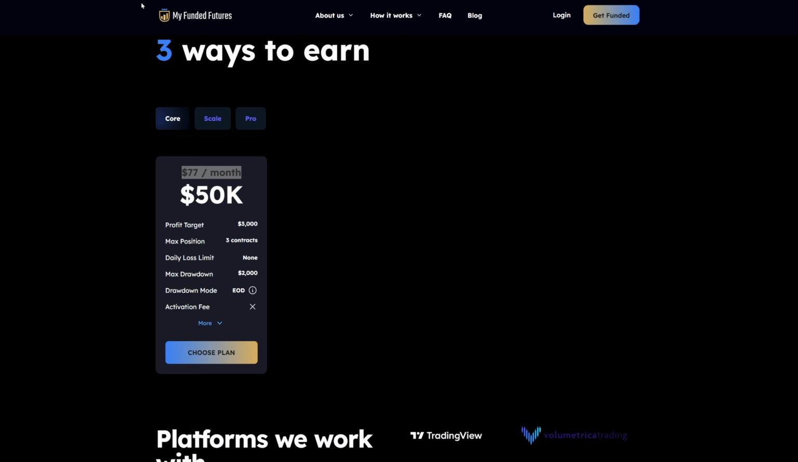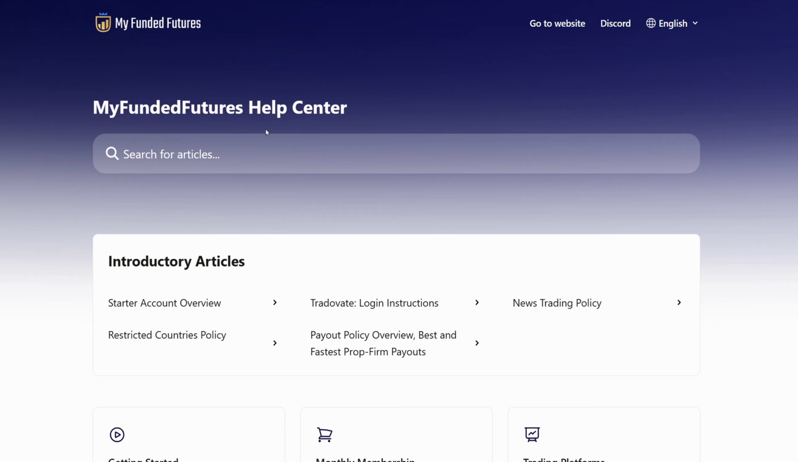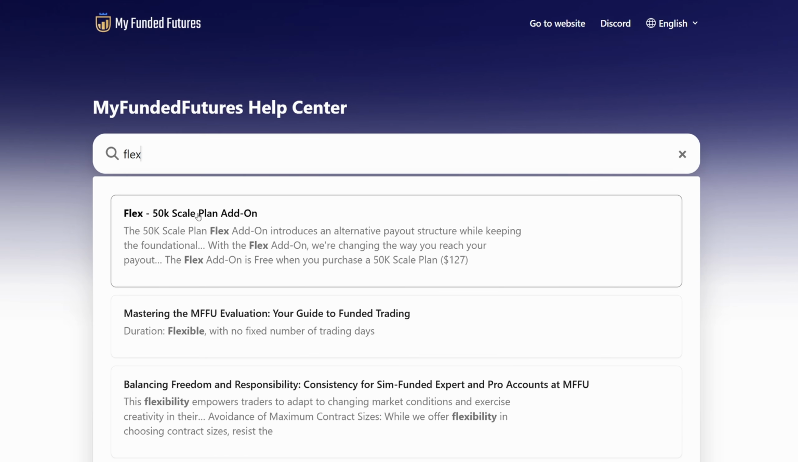Well, now let's talk about the big update out here. If we go right up here to FAQ and we go ahead and type in Flex right here, Flex 50K Scale add-on.